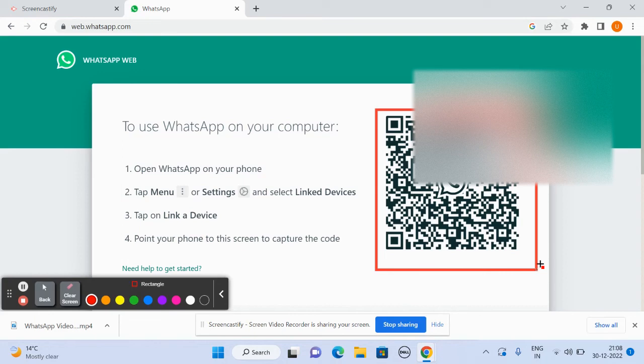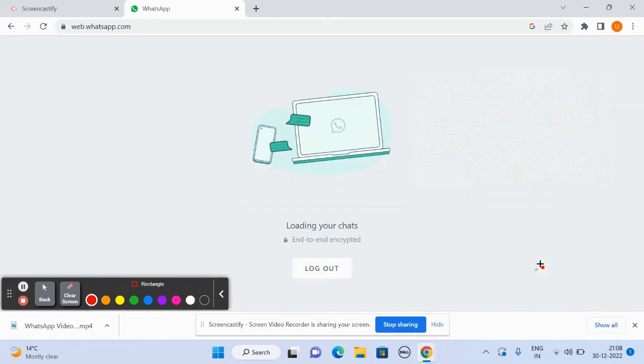Then you will click on that, then on link a device, and using that you will scan this, and your WhatsApp will open here. So I'm scanning using my phone right now, and then it will be logged in here. Here you can see WhatsApp is coming, and after some time all chats and everything will be in front of you.